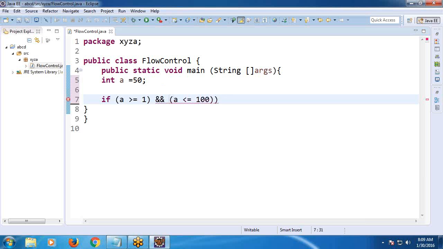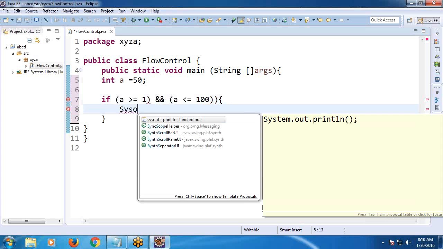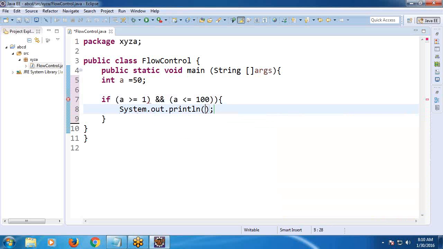Close parenthesis and open curly braces. Then display: SYSO, control space, enter, the short form for the display statement. Then after the if statement, we need to give one bracket. Yes, good. A is a small number. Why is it showing error? A is a small number.